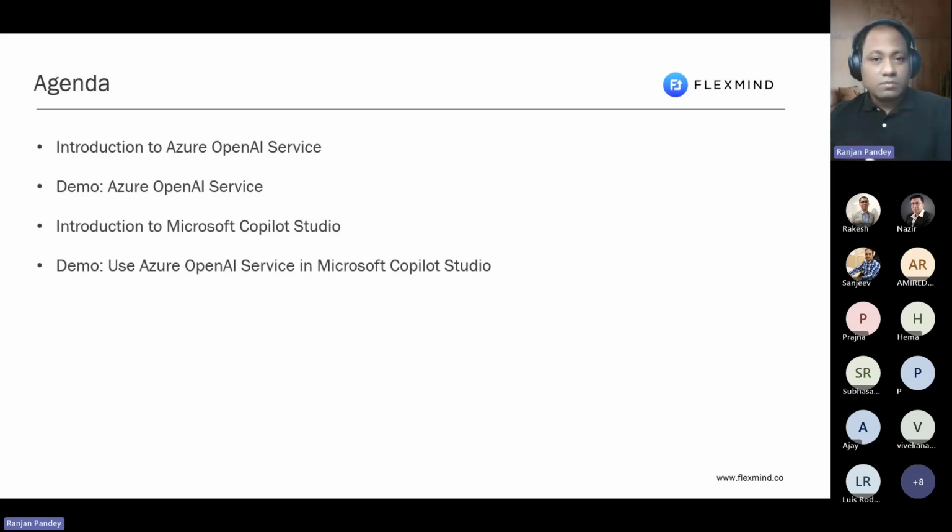So we'll talk about the basic concepts of OpenAI service, and thereafter I will give a proper demonstration as to what are the different models which are available and how exactly we can start working with these models. Once we have equipped ourselves with proper understanding of OpenAI services, thereafter I'll start with an introduction to Microsoft Copilot Studio. And I'll give you a brief walkthrough of the main building blocks of Copilot Studio.